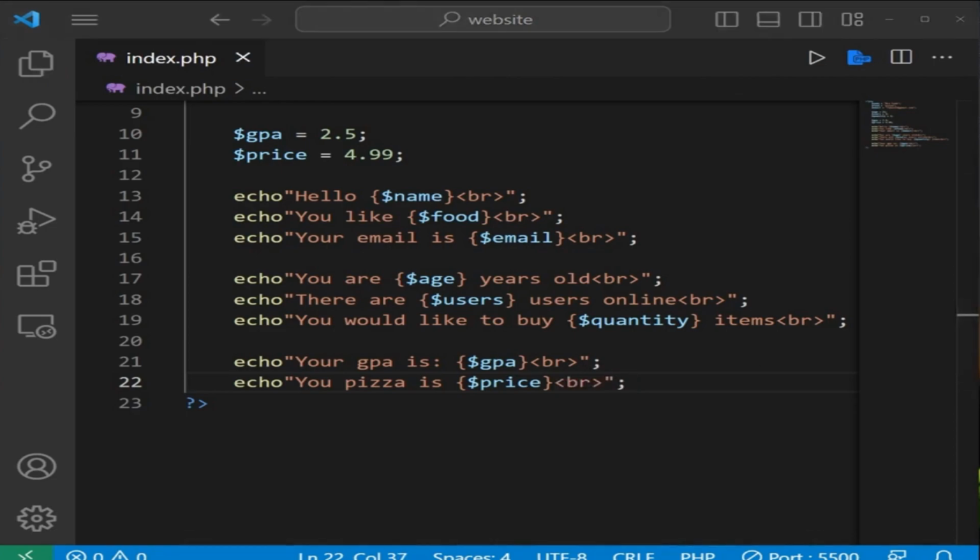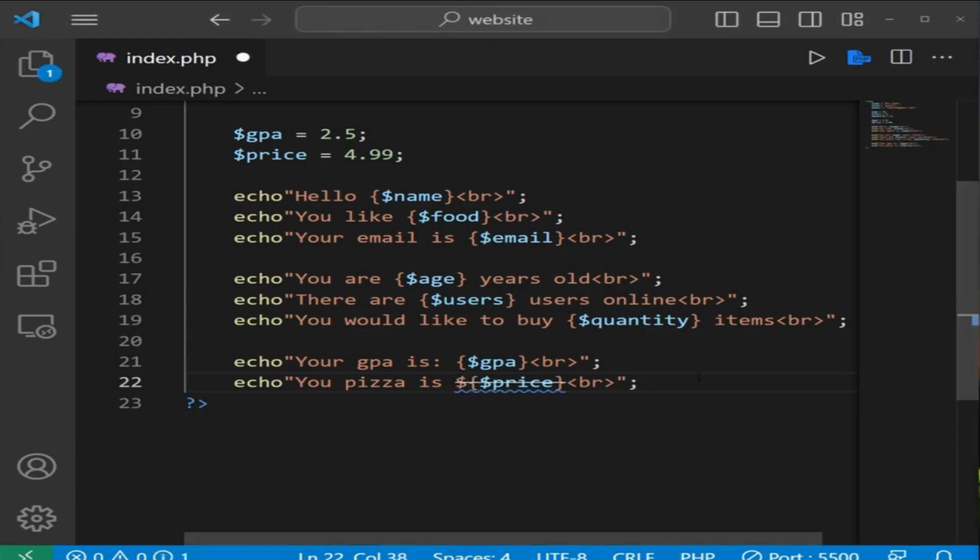Your pizza is $4.99. I'm going to add the dollar sign before 4.99. But we have a problem. PHP is getting confused because we precede our variable names with the dollar sign. Undefined variable, $4.99. If you would like to display a dollar sign as output, you need an escape sequence.